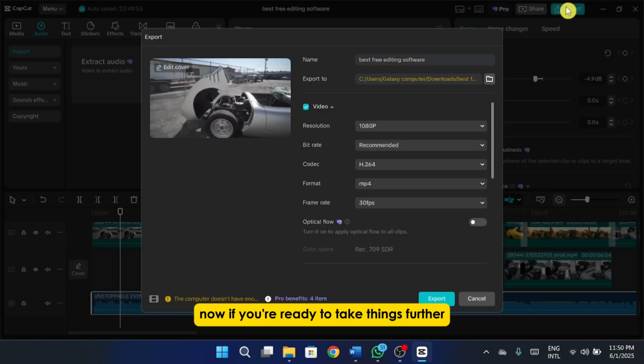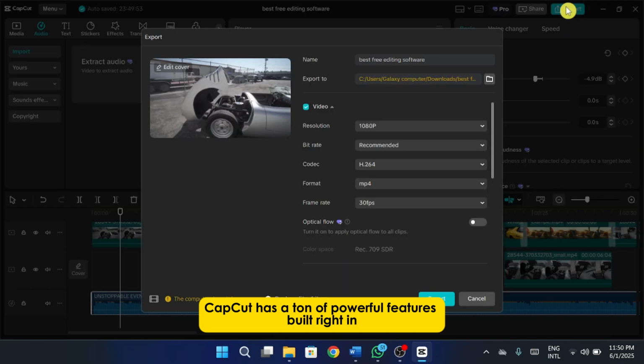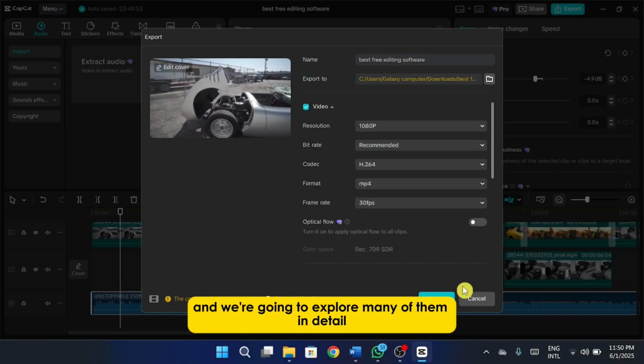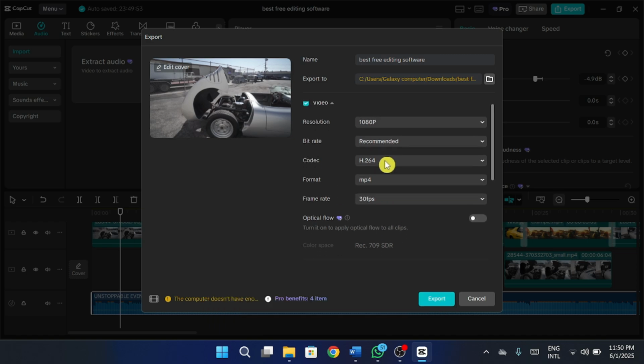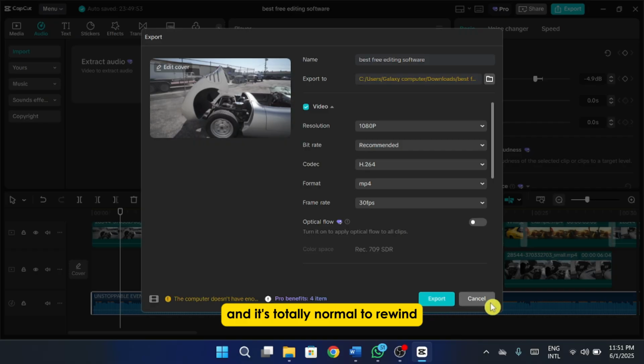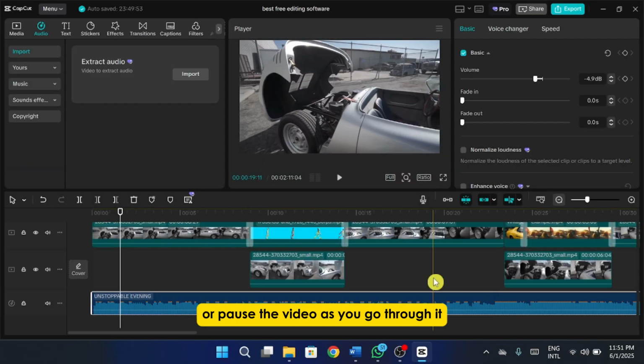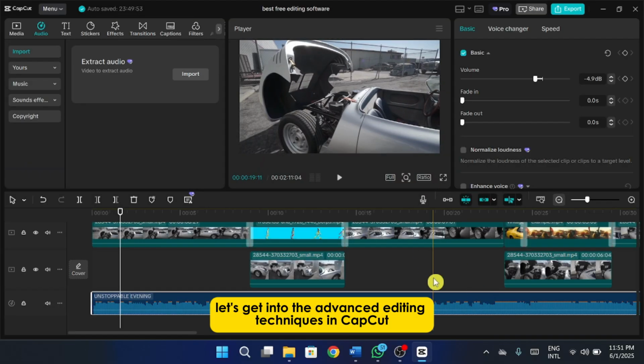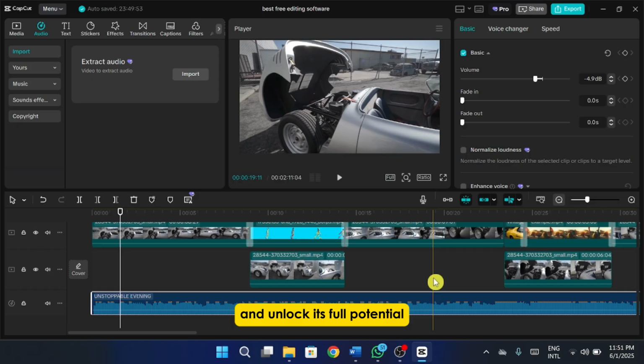Now, if you're ready to take things further, it's time to dive into the advanced edit. CapCut has a ton of powerful features built right in, and we're going to explore many of them in detail. Don't worry if some of this feels a little overwhelming. Learning new software always takes practice, and it's totally normal to rewind or pause the video as you go through it. Let's get into the advanced editing techniques in CapCut and unlock its full potential.